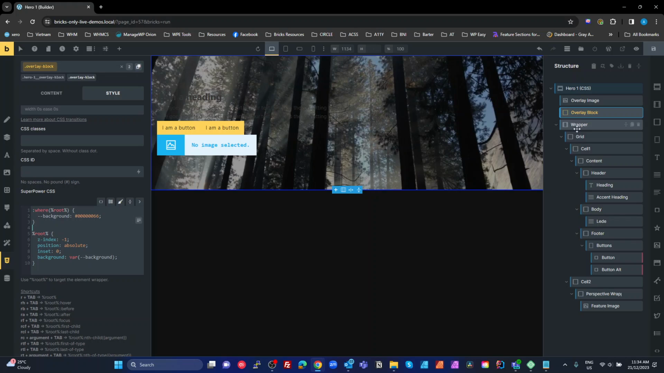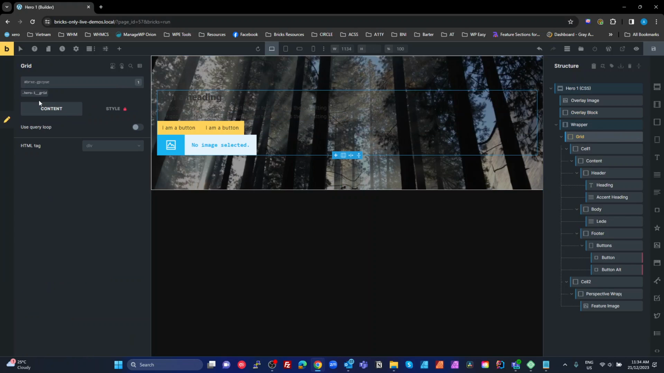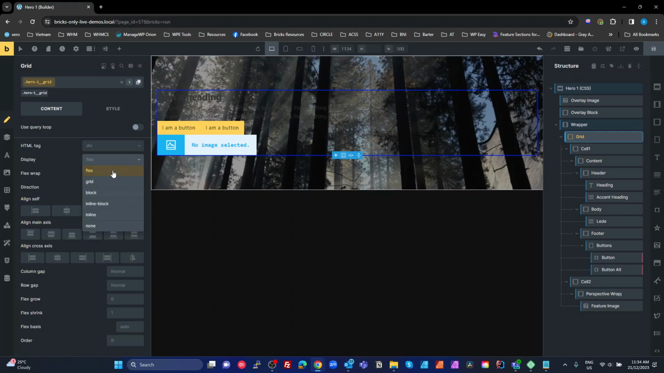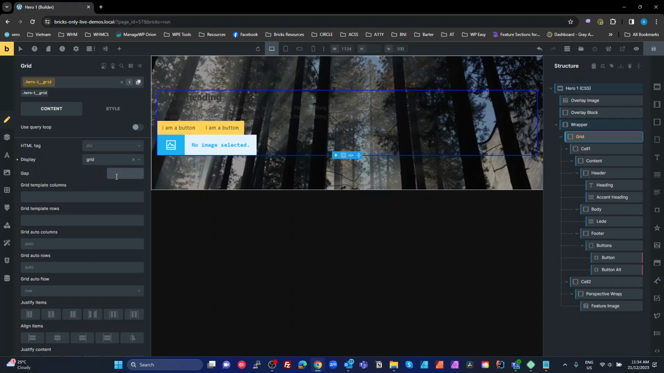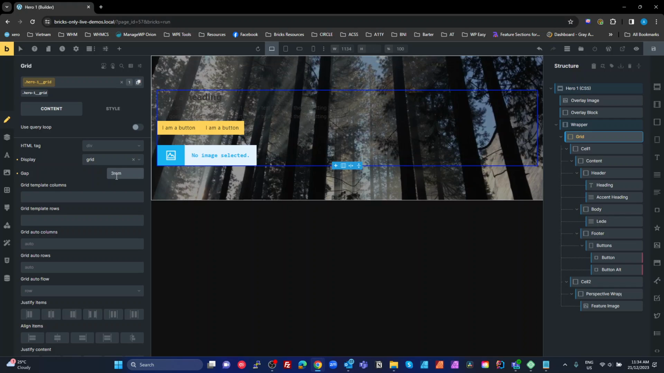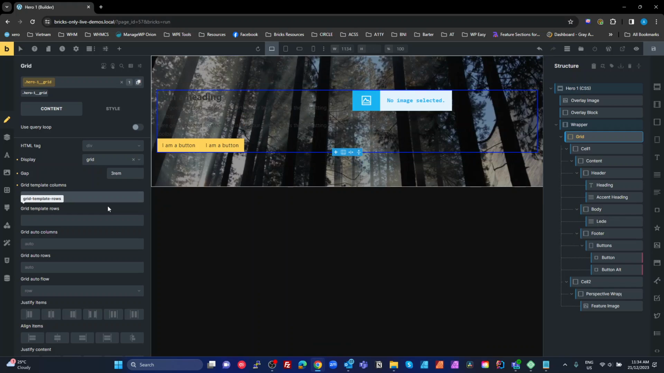Okay, now the next thing we'll do is our grid. So we've got a hero one grid here. We're going to tell it it's a grid. We're going to tell it we want 3 rem gap and we want 1 FR. Again, we'll do this with a framework properly later. That gives us a 2-column grid with a 3 rem space.